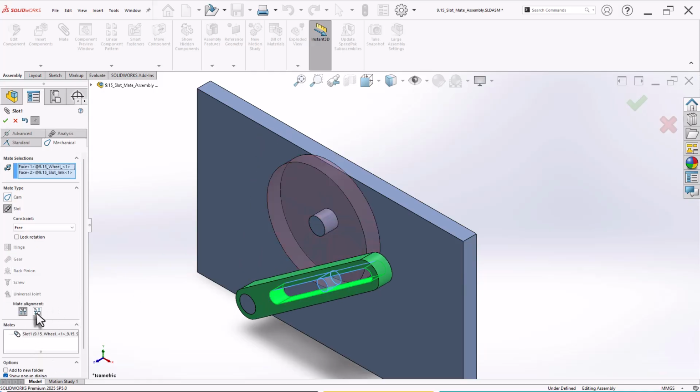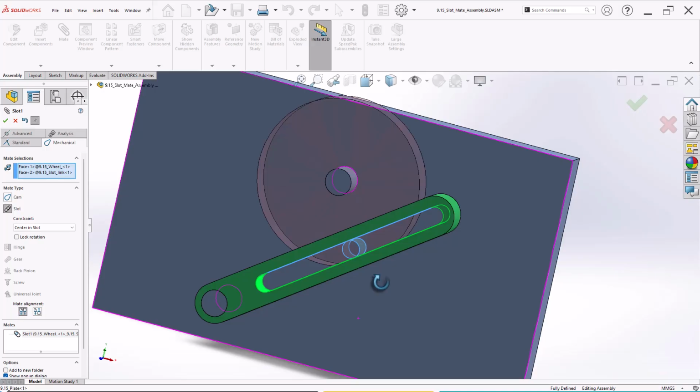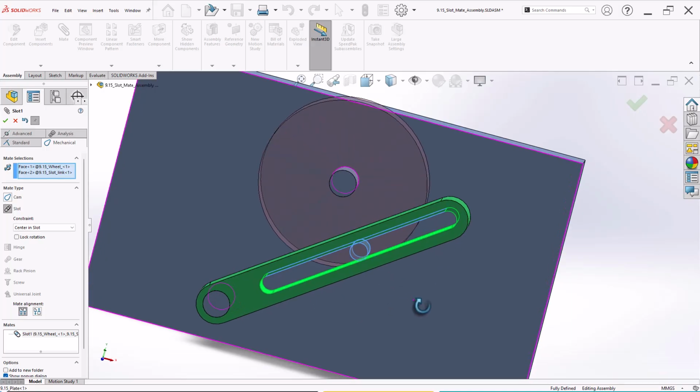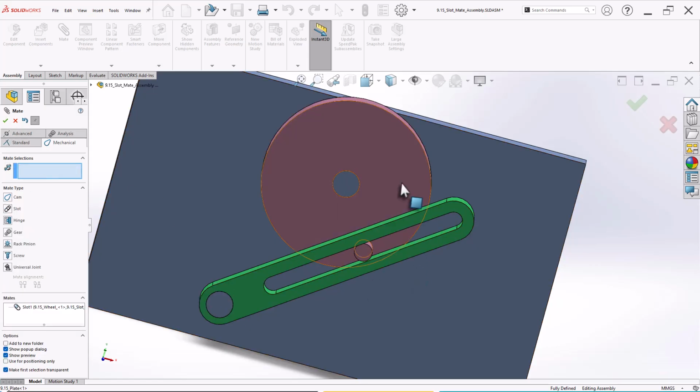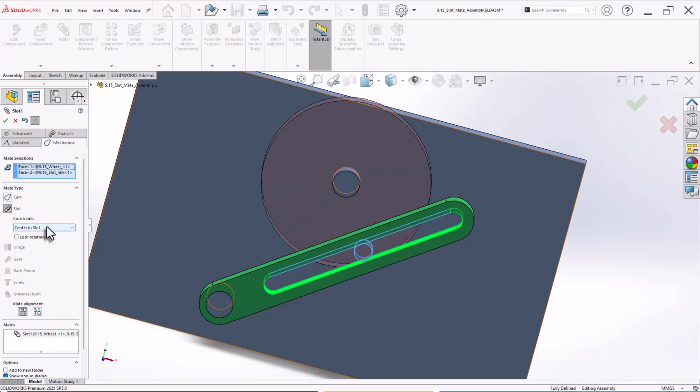Now let's select this again. Now we have a constraint over here, free. If I choose center in slot, let's see what happens. The entire length is measured by SolidWorks and it keeps this pin in center. Let's click OK. When I try to rotate, it is not able to rotate because we have already positioned this pin centrally. So under the property manager of mates, select these applied mates to edit it.